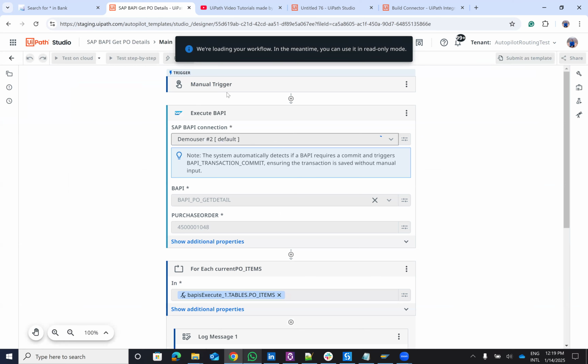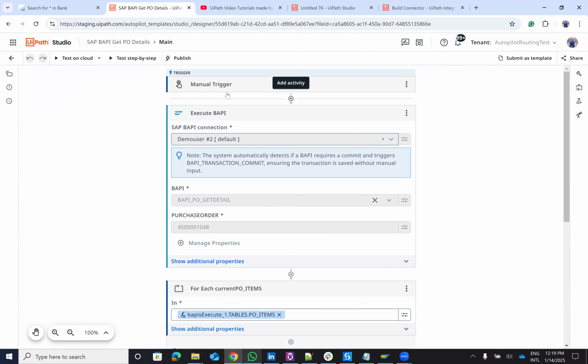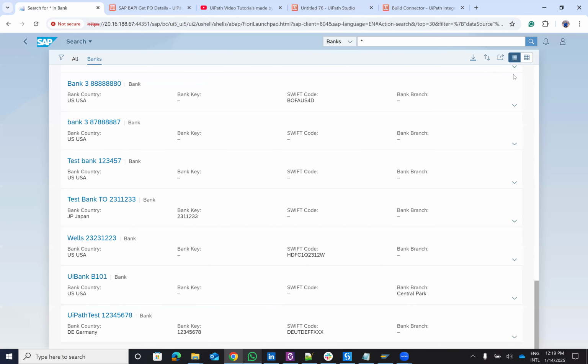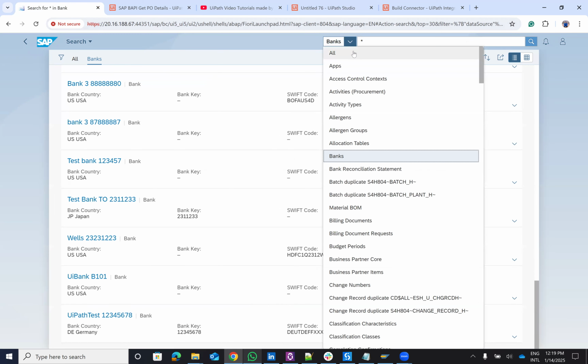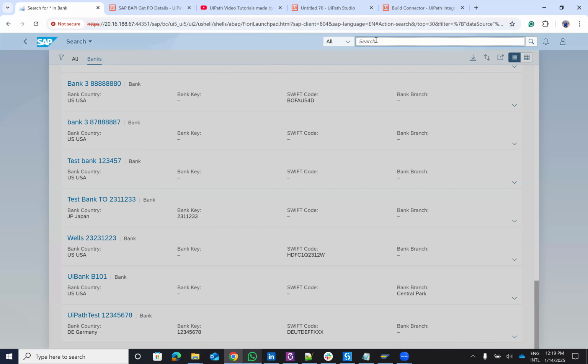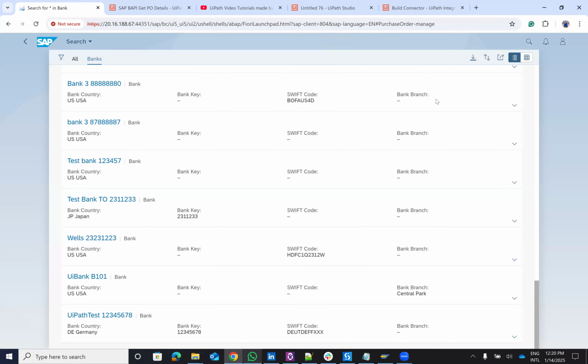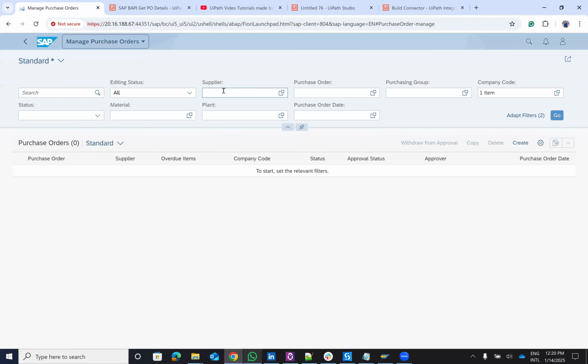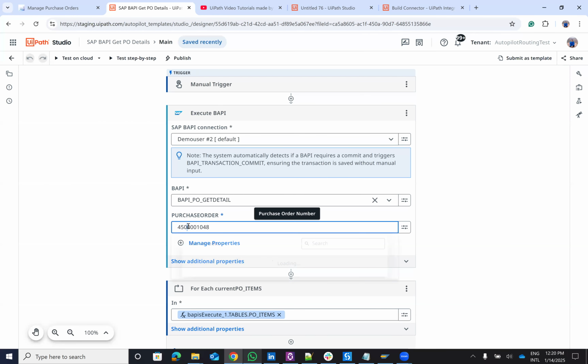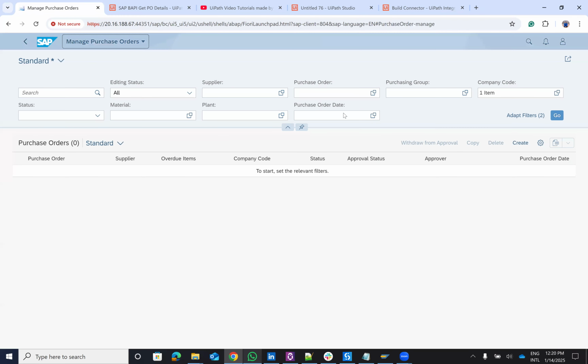Let's see what I have here. First, I use this BAPI PO get detail, for the purchase order. If I go here in all and say manage purchase order, I can see the purchase order, and I check on that one. I search for this purchase order.